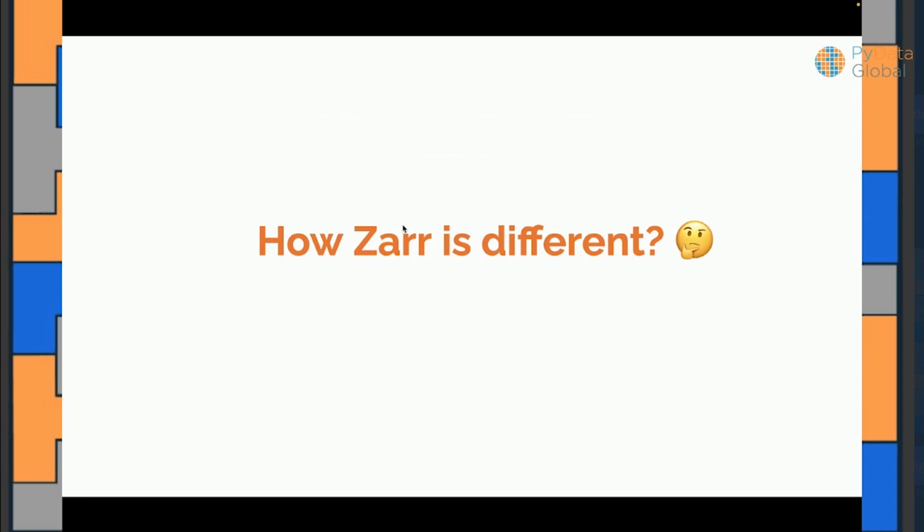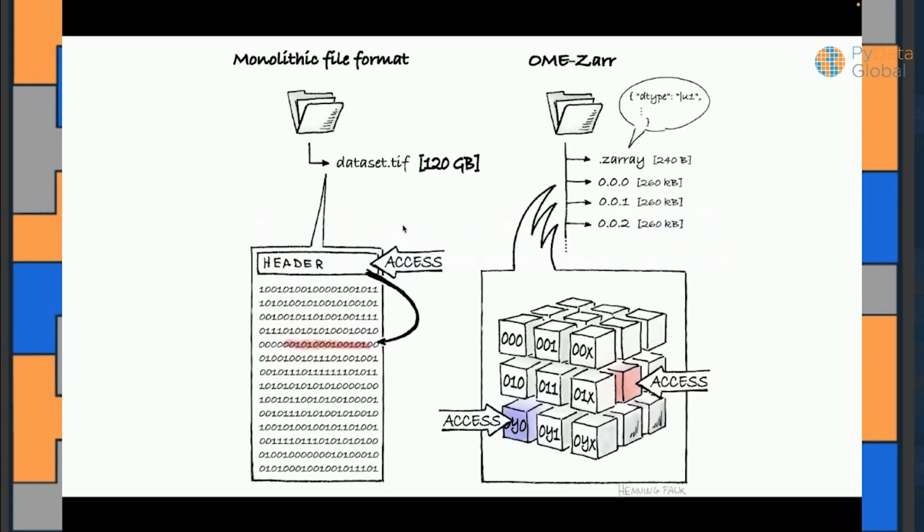So I also have this illustration to show how Zarr is different from other file formats. This was made by Henning Falk. We have other illustrations by him in our GitHub repository. On the left-hand side, you can see a format known as TIFF, which is 120 GB of data, a big monolithic file which has binary data spread across it. And if you want to share that data, you need to pick up that whole monolithic 120 GB file and share it at that point.